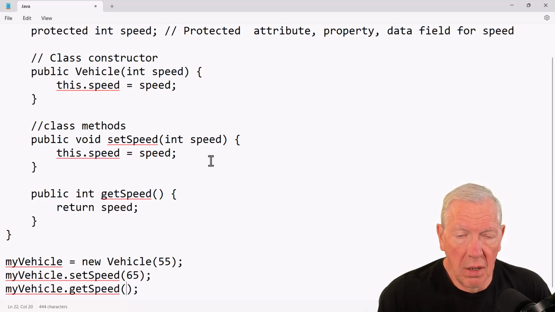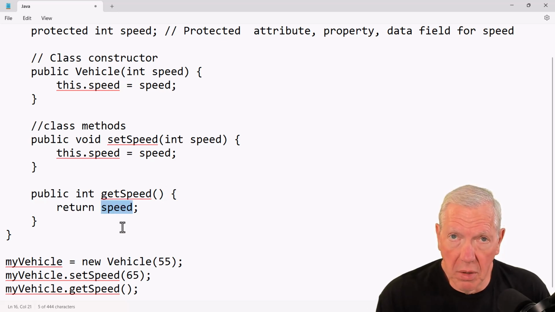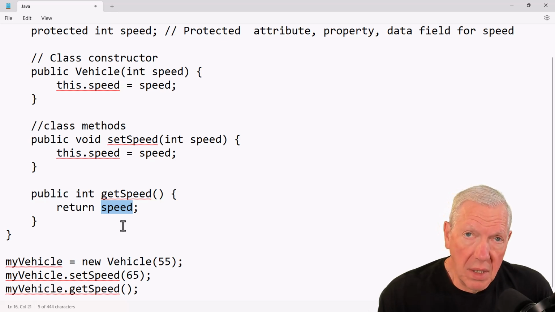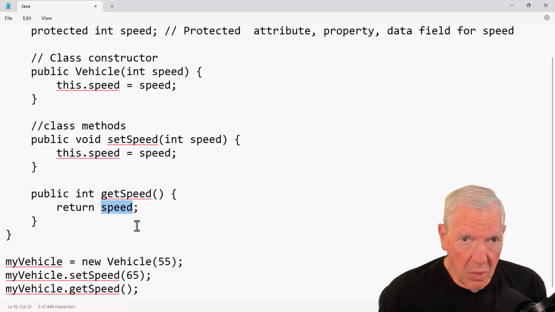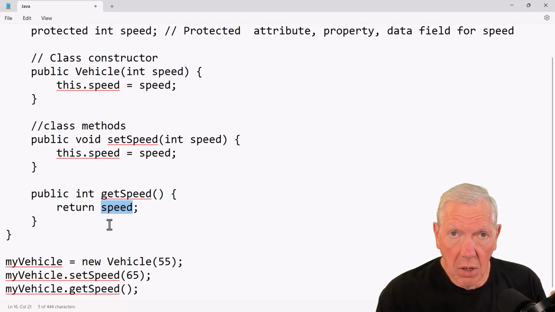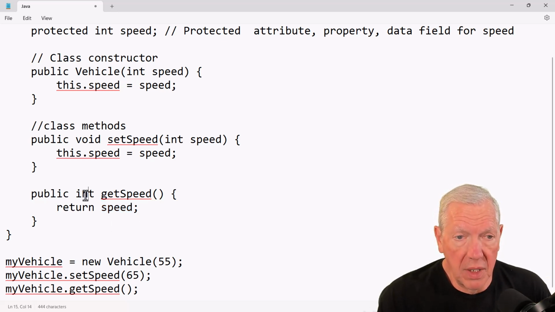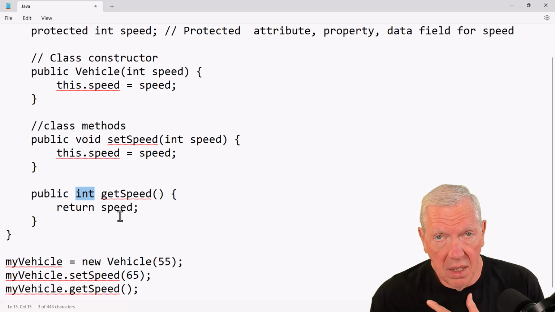So it comes in here, it finds get speed, and it says, oh, I'm supposed to return something. I'm supposed to return the speed. Well, my speed is currently 65, so what it does is it grabs that number out of the memory variable and returns it to the calling program in the form of an integer. This is called the return data type. So with this method, the return data type is nothing. It's void, which is as it should be. In this case, the return data type is an int. Why? Because I'm asking it to tell me what speed the vehicle has.